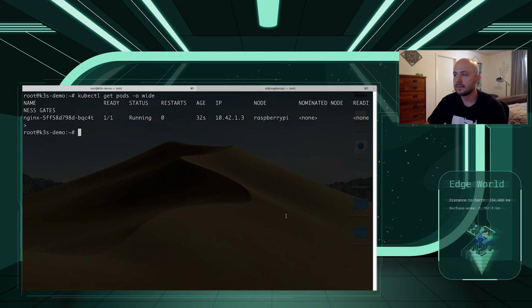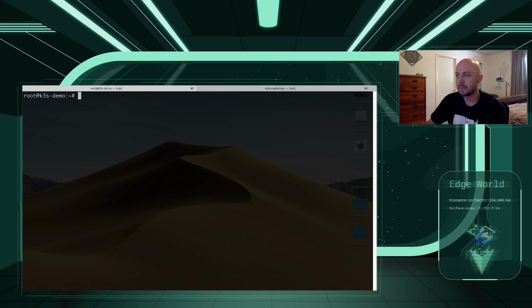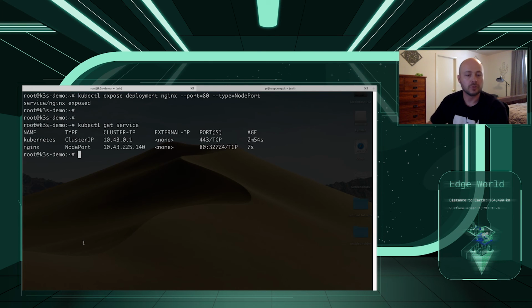Let's see what we can do next. So the next thing I want to do is expose that Nginx deployment. So I'm going to expose it as a node port and just using this simple expose command. All right, it is exposed. Let's check it out. So exposing creates a service.